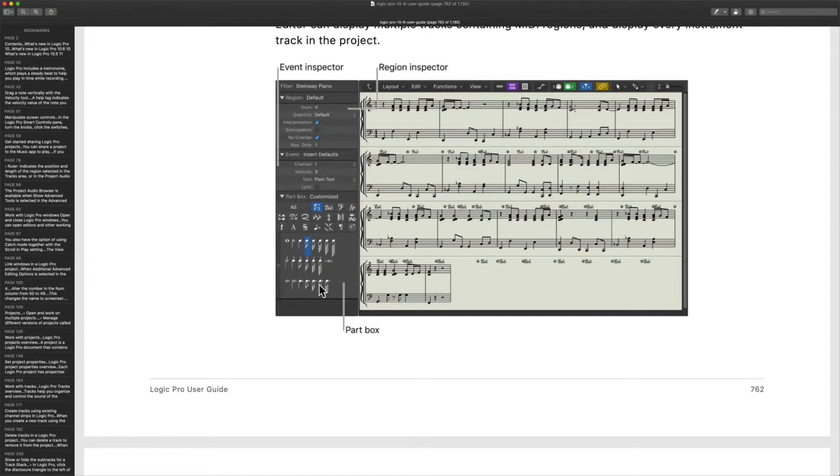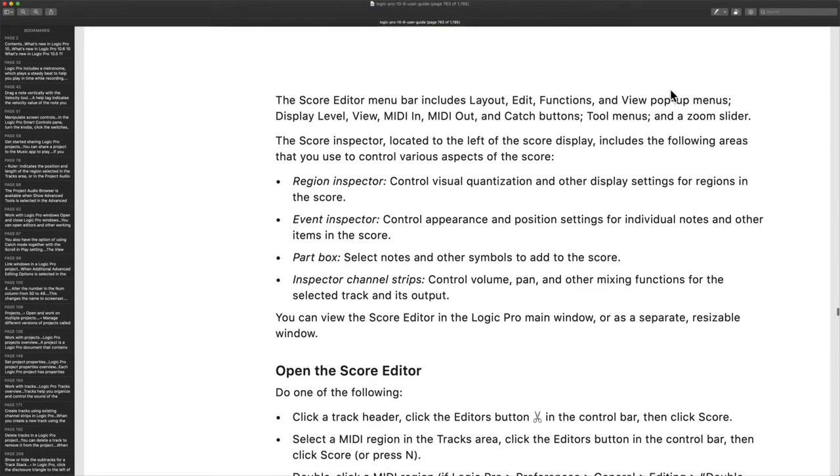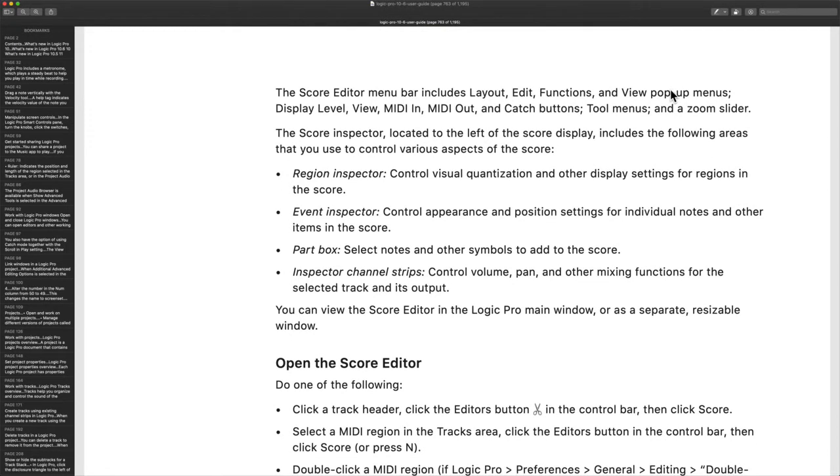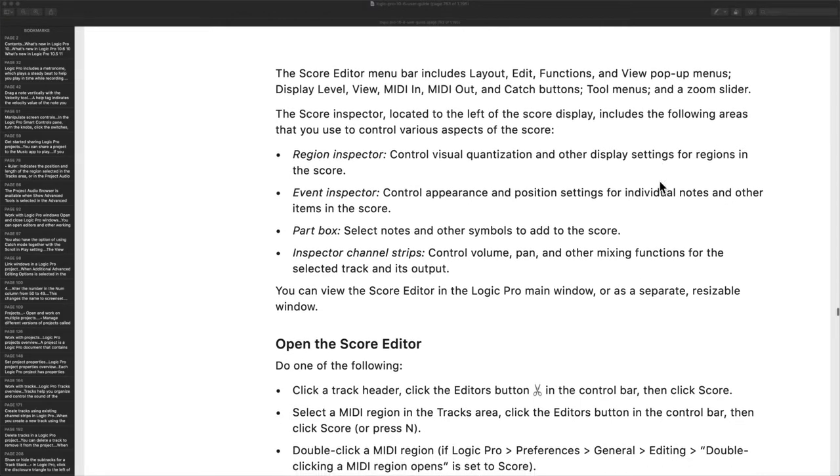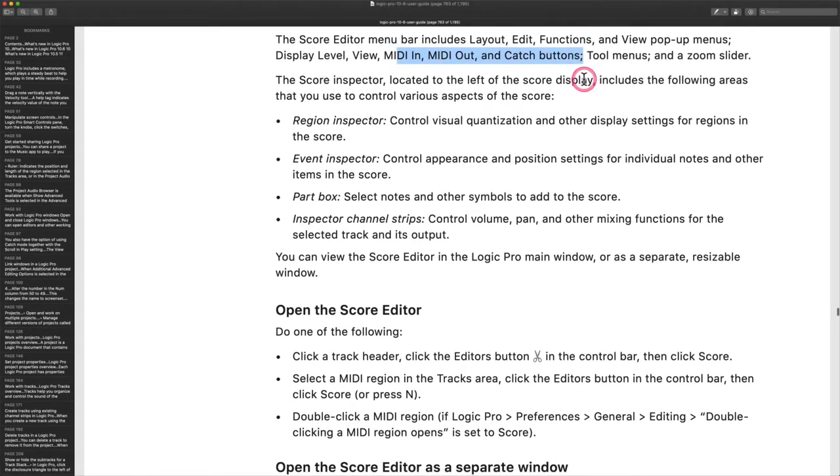Okay, we have a part box. It looks like we're delineating all of the various articulations. And then here are the note values. And then all of the usual suspects up here in the local menu bar. Here's MIDI out, here's automation, link, catch, the primary and secondary tool, and then the horizontal zoom slider. The score editor menu bar includes layout, edit, functions, and view pop-up menus. Good, as I said, we know all this stuff already.